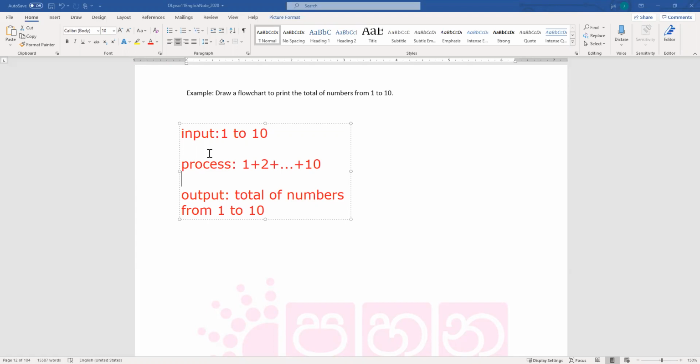I will repeat again. Now the input is numbers. Numbers should come from 1 to 10. We already know how to get numbers from 1 to 10 using a loop, isn't it? How do you get numbers from 1 to 10? Yes, we can say start. Can somebody else tell me? Yes, what is the next step? Print numbers from 1 to 10.